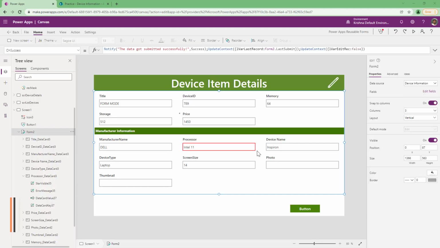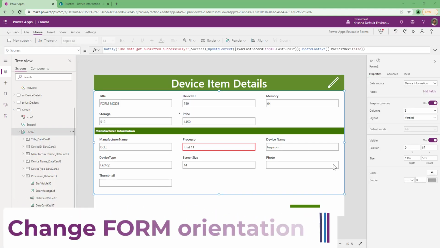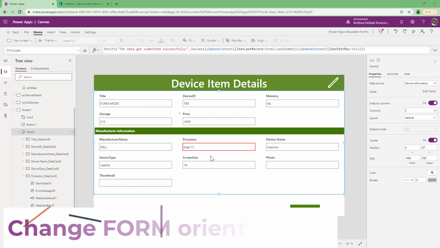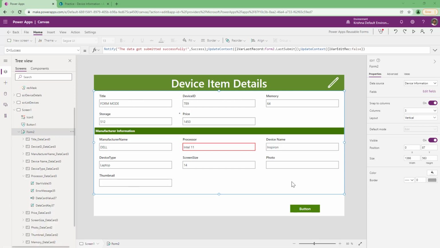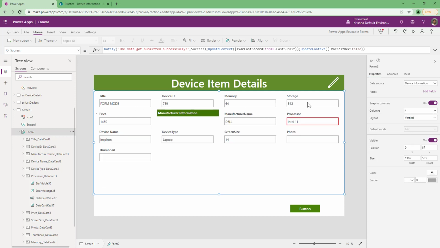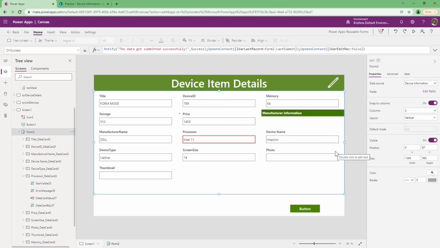And the last functionality for forms is changing the form orientation. Now I can see the form is coming in 3 column orientation. How I can understand that is select the form and go to columns. It is showing 3 columns. When I convert it to 4, it automatically shifts. When I say 3, it shows as 3 columns.